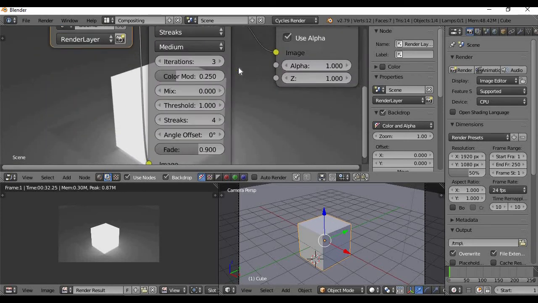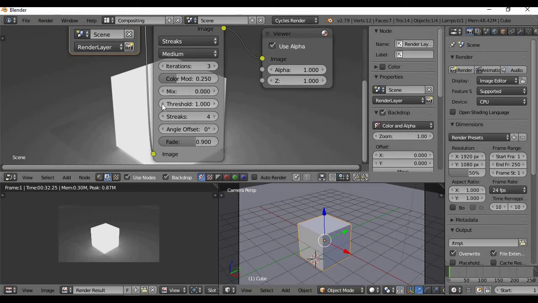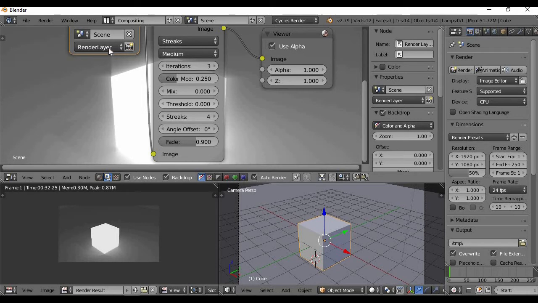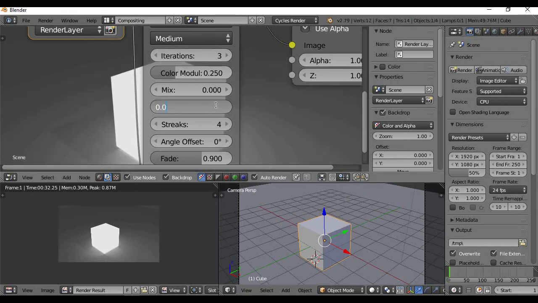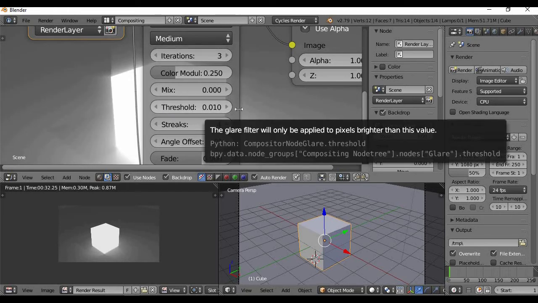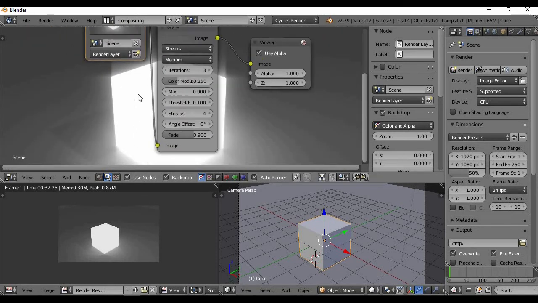And to make the glare work, just here you see threshold, just do this and then put auto render on. It's getting brighter and brighter. If you go to 0, everything will light up. We don't want that. We can just put 0.01, enter. Yeah. No, 0.1. This is the great one.